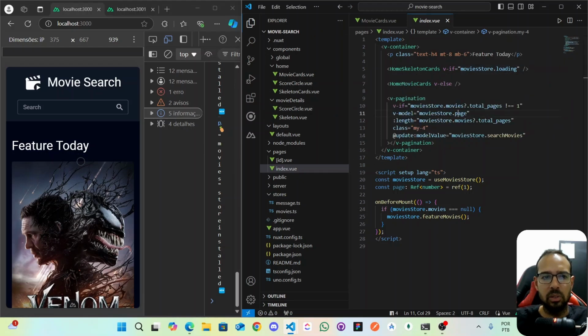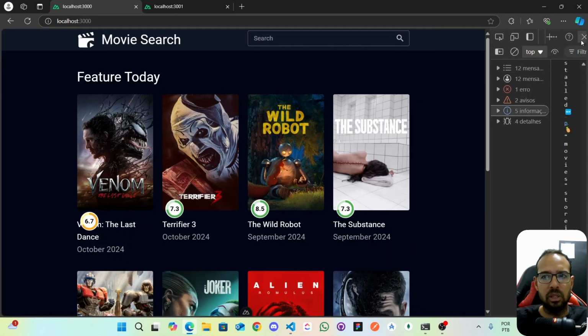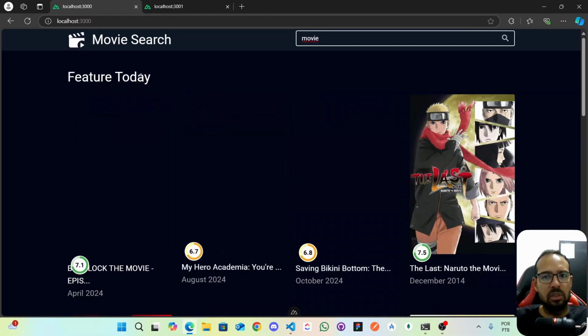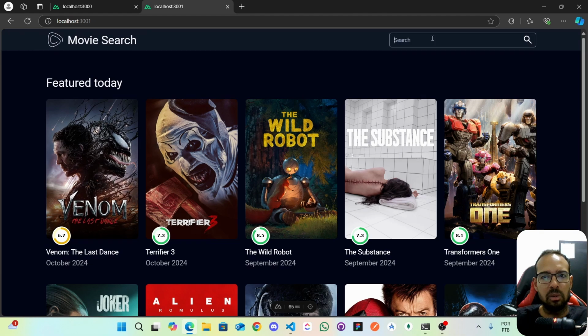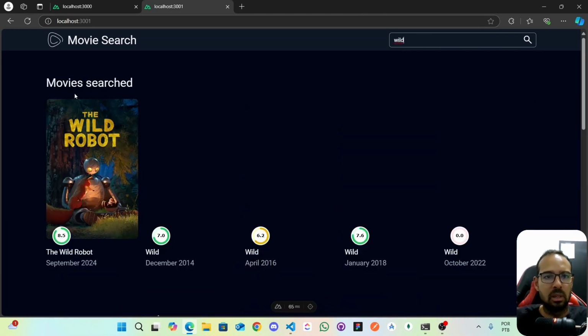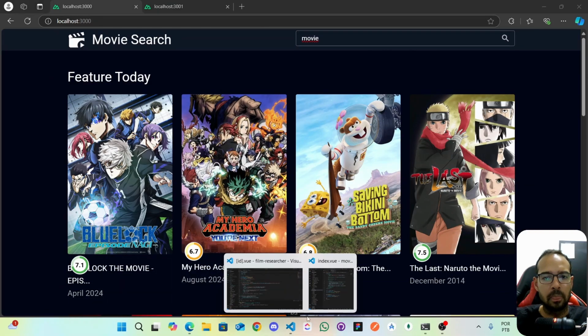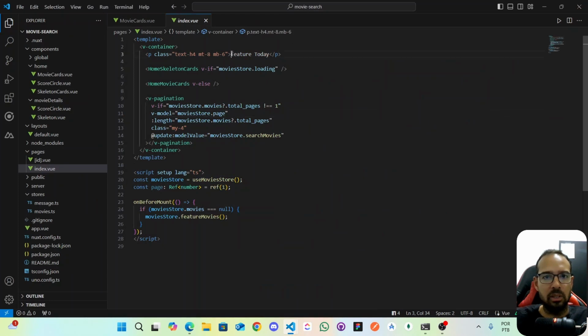Now we're going to do what we need to do on. Okay, I just remembered something. If I search for something, instead of showing feature today, it should show something else. Let's say movie here. It's not feature today anymore. It should be some different kind of text. That's what we have here. If I make a search, wild, it's movie searched. So I'm just going to copy that text, go here, and that's what I'm going to do.